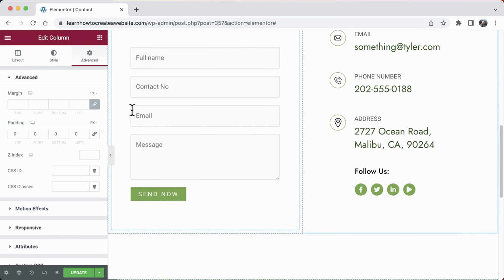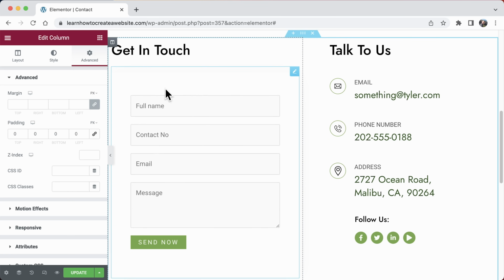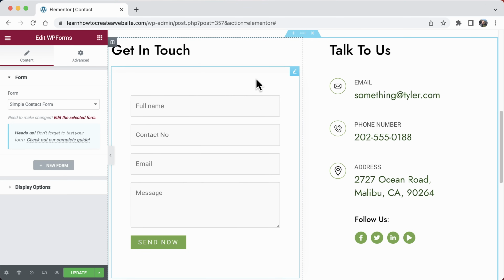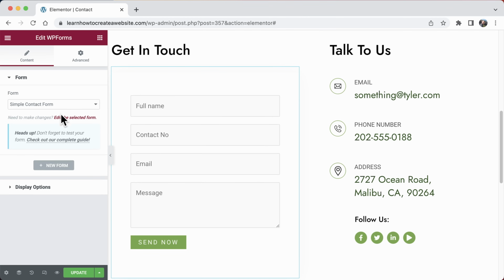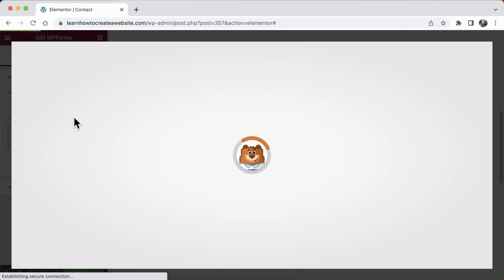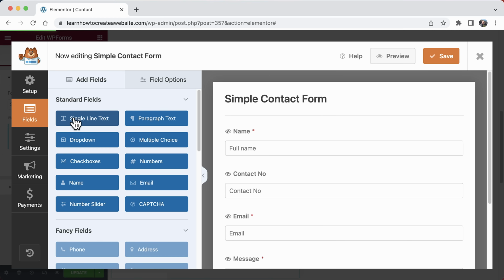But what about this form right here? If we click on it, we can't edit it like all of the other things on this page. So what we want to do is just click on it and then we can edit the selected form right here. And once we do that, now we can edit this form. And that's because this form is a plugin that we installed. So it's not a part of Elementor or Astra. It's an additional plugin that this starter template pre-installed for you.